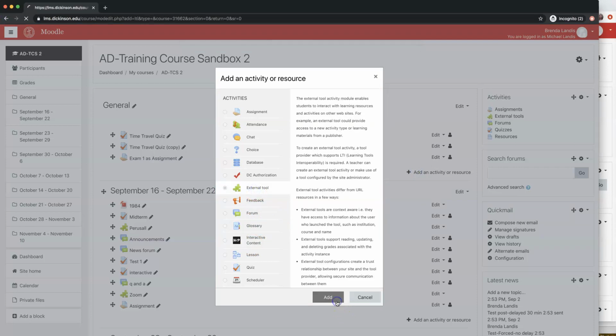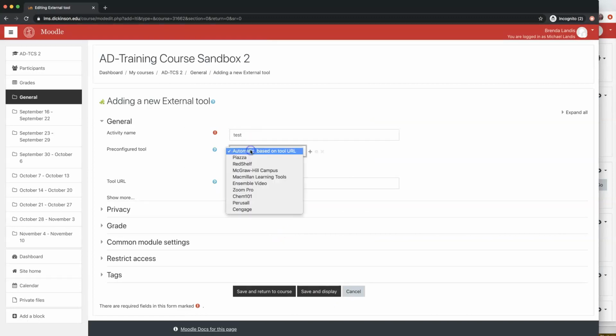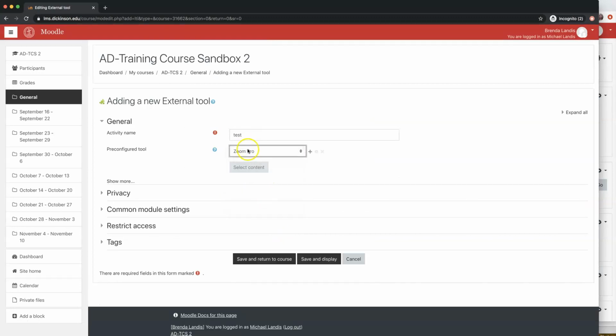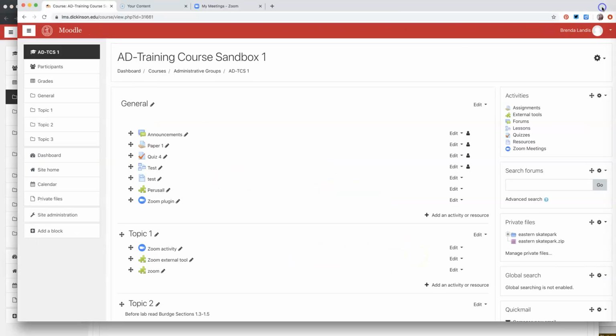and go with the external tool, it will take you to the first screen because it's not basing it off of Zoom yet. So I really have to say it's for Zoom, and then I can try to say save and display, and it's going to give me this. It's a slightly different warning, but it says it's not going to work because it's invalid. The person does not have an account within Zoom itself. So I'm going to go back here a second.